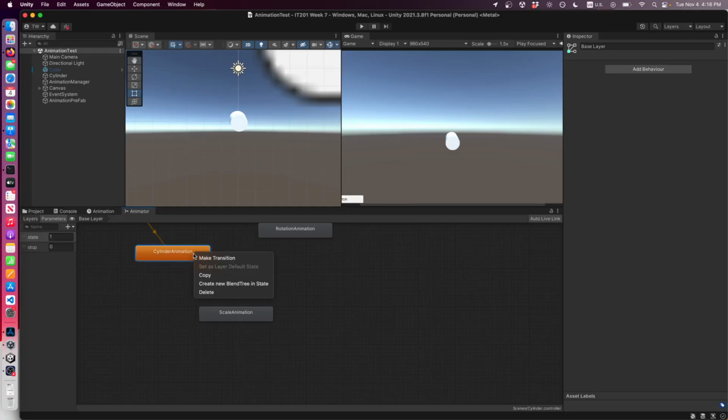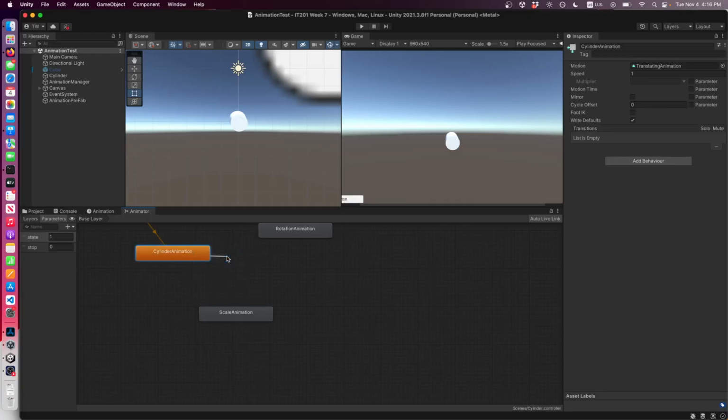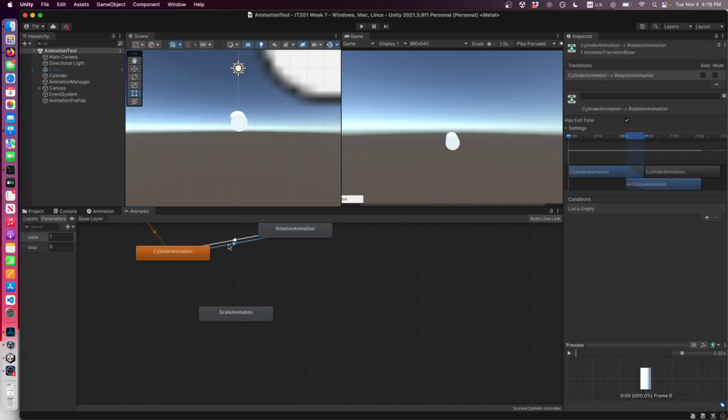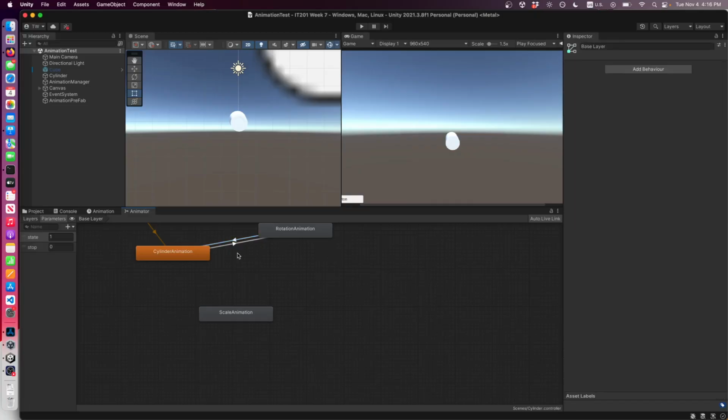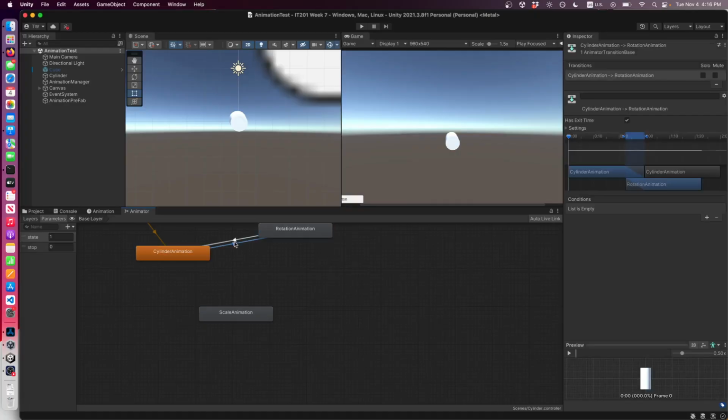So I'm going to right-click on this, click Make Transition and point here. Okay? And then I'm going to also right-click here, click Make Transition, and point back. So now I have these arrows. Right now these arrows don't have any logic on them. I'm going to add that logic that connects these two animations and knows how to move between them. So if I'm moving from this translating animation to this rotation animation with this arrow.